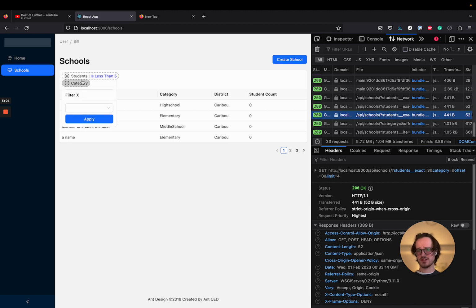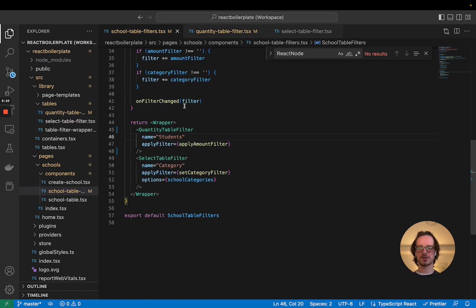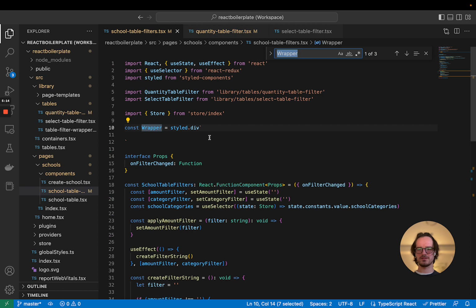The next thing is to make these so they are in line, because right now they're stacked on top of each other. Should be relatively easy. If we go to our school table filters, we have a wrapper here.